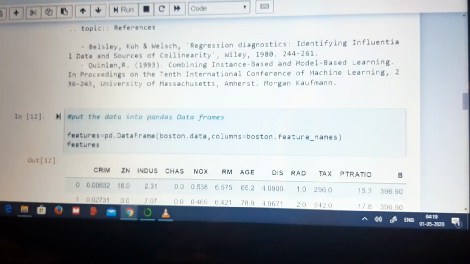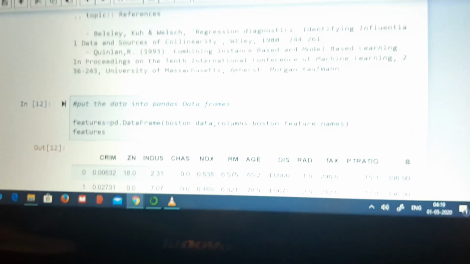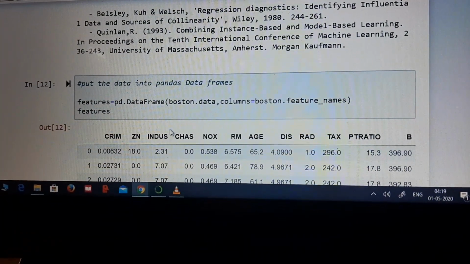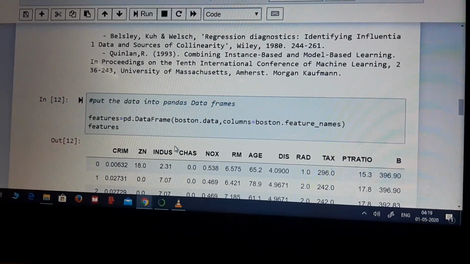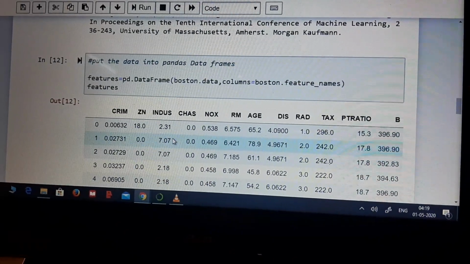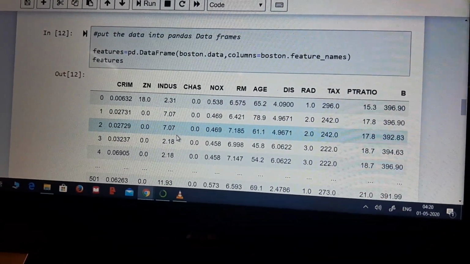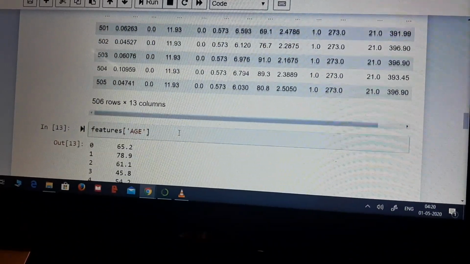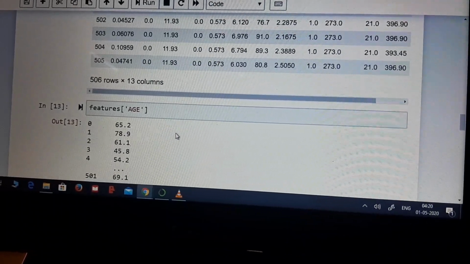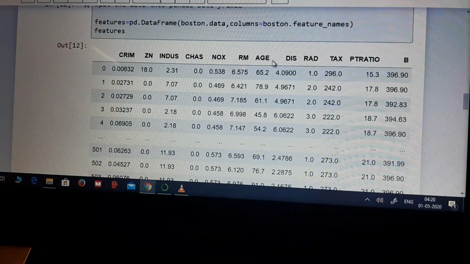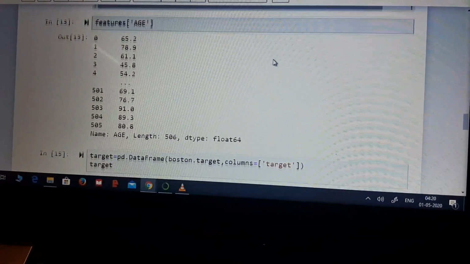So on the screen, now let us do a small exercise to select ages and display them. I'll show you. This is a single command. It shows all the features, and then age. So in features, the particular feature of age, this one, shows all the ages.